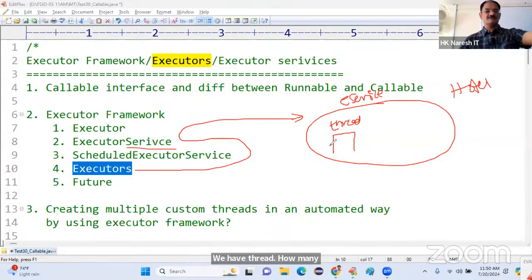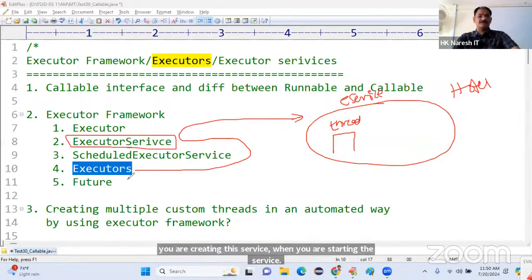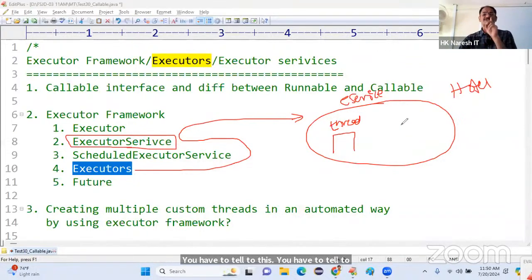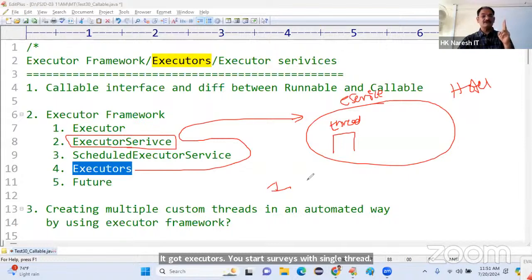Based on what you ask. When you are creating this service, when you are starting the service, you have to tell Executors. You start the service with a single thread. Number two, with multiple threads, a fixed number of multiple threads. How many? Number three, a dynamic number of multiple threads. You decide how many you want.